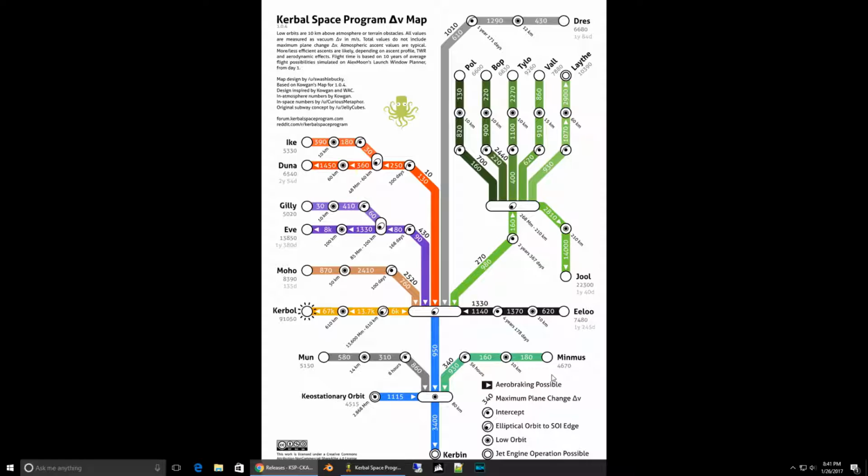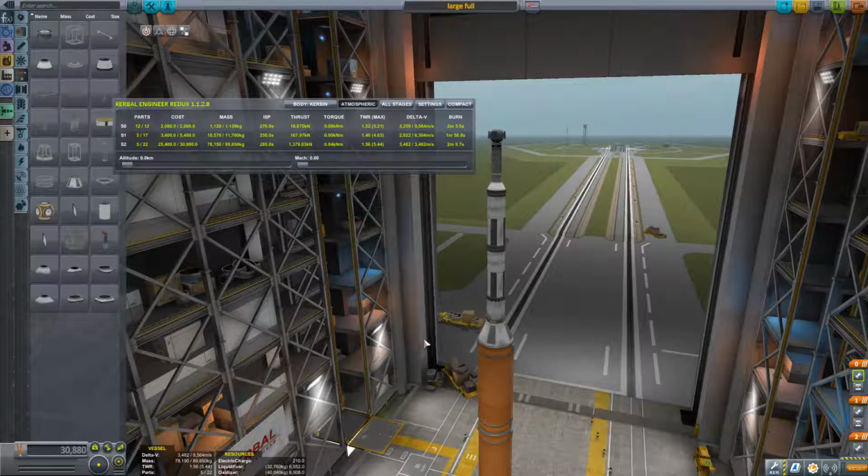In fact, it actually requires less delta V to get to, because Minmus is so tiny that to get up to it requires an extra 70 delta V, but then to be captured in the orbit of Minmus at a 10 kilometer high circular orbit only requires 160 delta V, and then landing is 180. So total delta V to get to Minmus is even smaller than Mun.